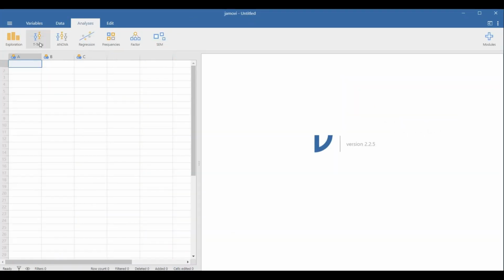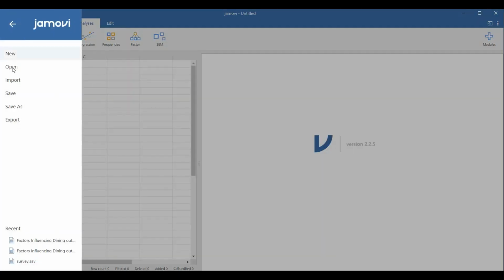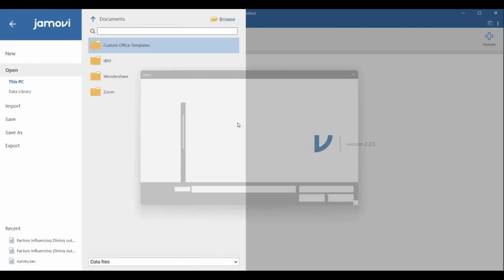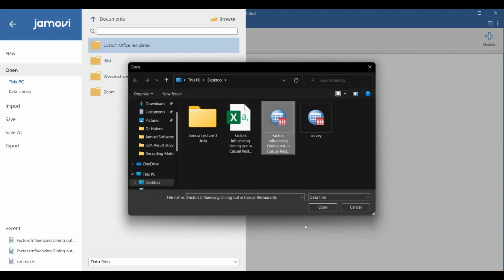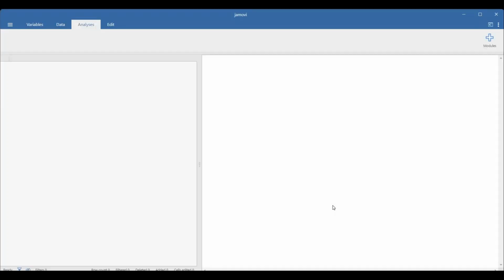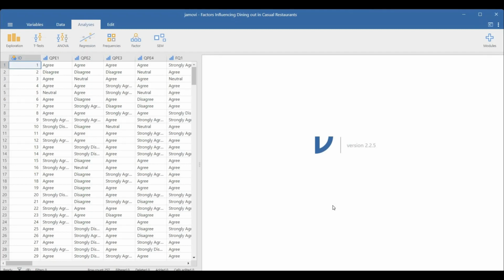Okay, so now I have opened another one. In this one I want to attach the SPSS file. Just open, browse, and this one is SPSS, and then select it. Now this file has been attached with our Jamovi software.